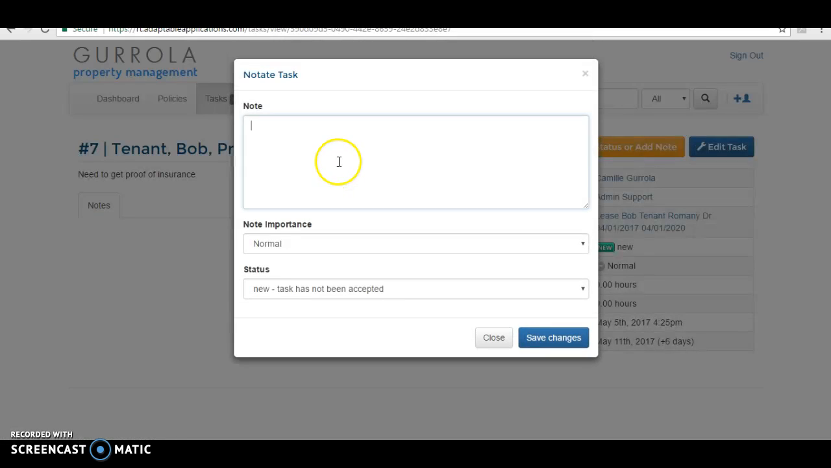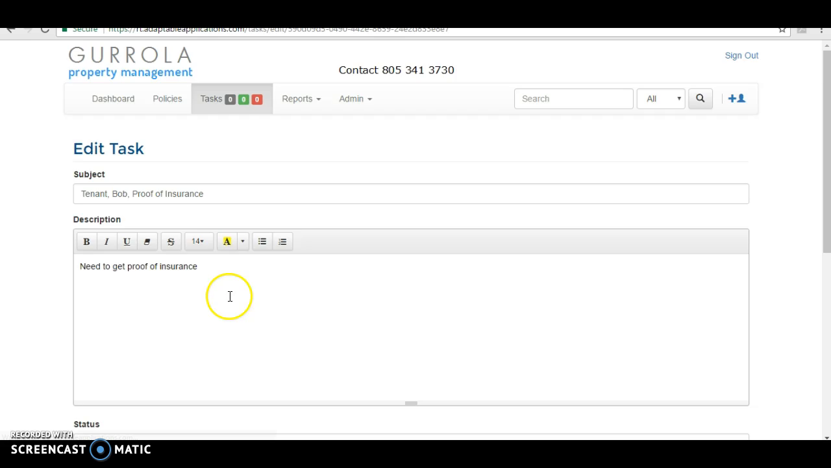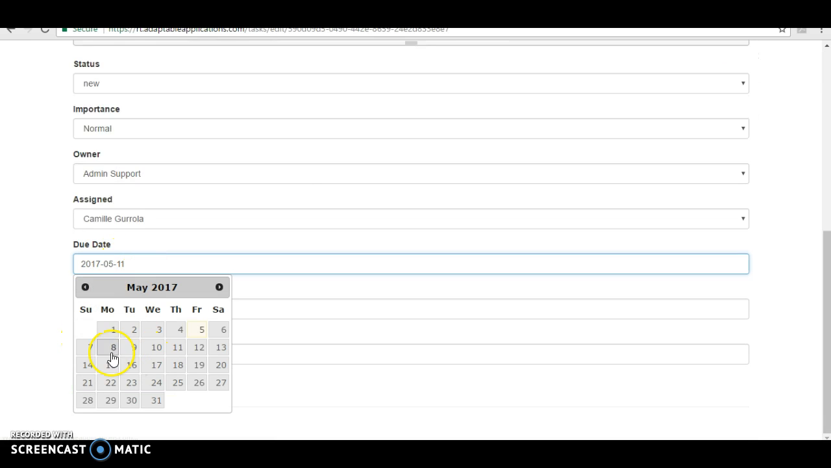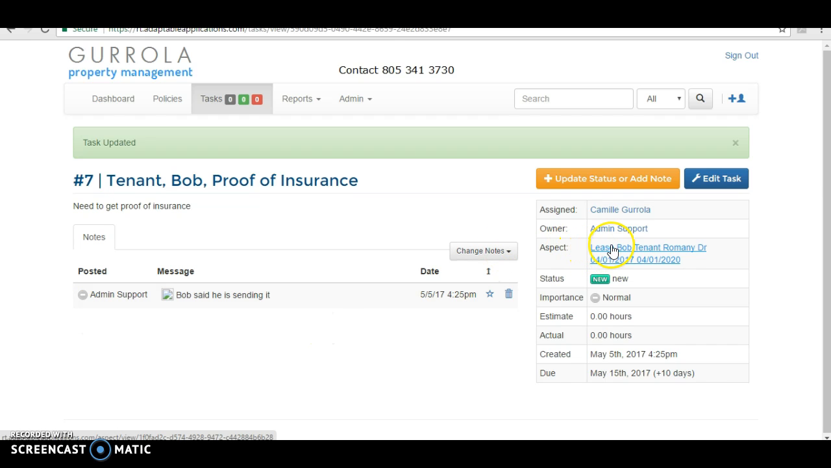When you address those tasks, as an example, there we go. You can add a note to the task. Bob said he is sending it. Okay, so then you can save this task, and then you can also edit the task date. So if you want to come back here and go in and put in May the 15th. He said it's coming, so you give him a couple of extra days to do it.